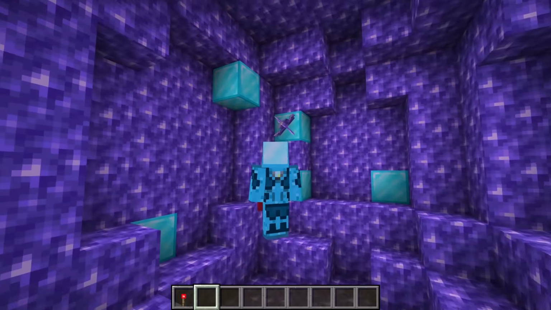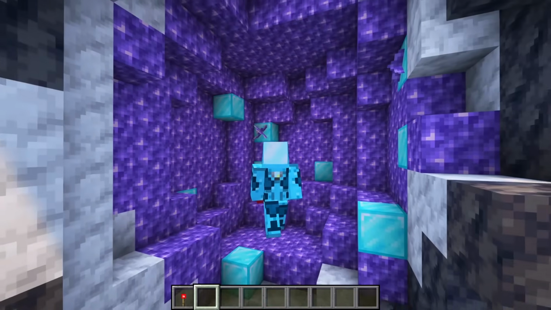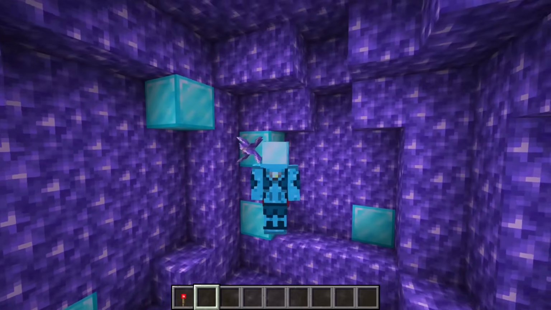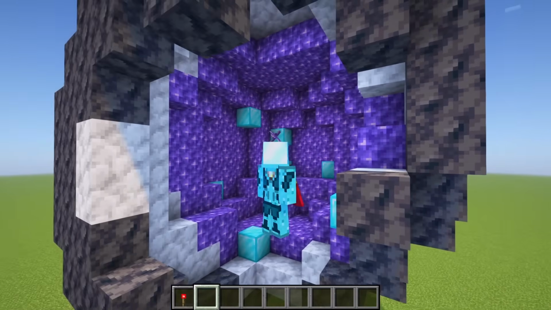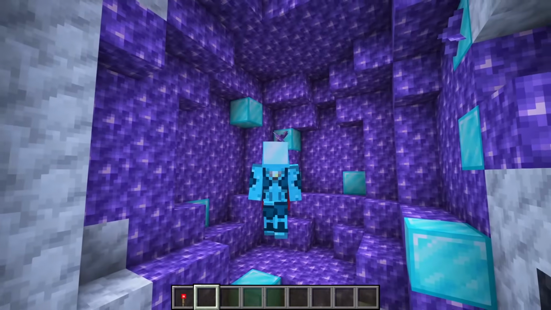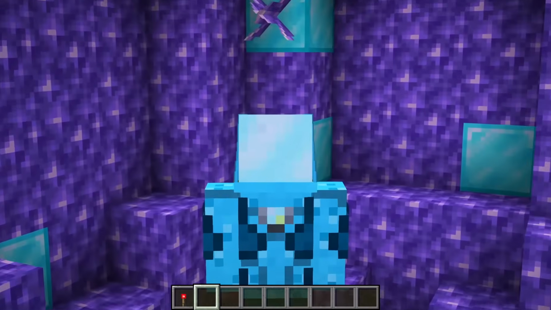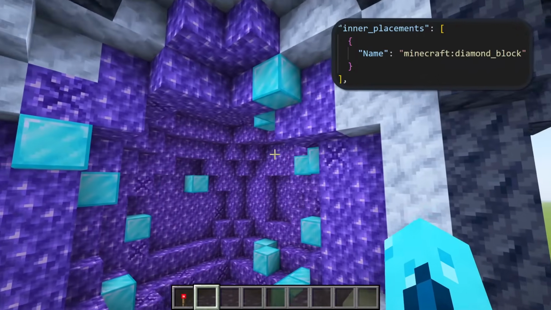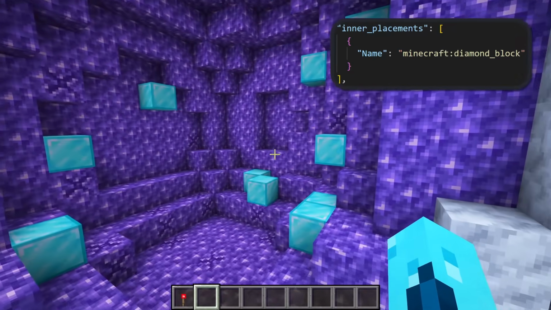and the rest is just the solid amethyst. What's really cool is we don't have to use these alternate inner blocks, or if we do, we don't have to make the inner placements only able to be placed on the alternate inner blocks. We can change it up. All of this is very configurable. And of course, we can also change those inner placements. In this case, I've just changed them to diamond blocks.